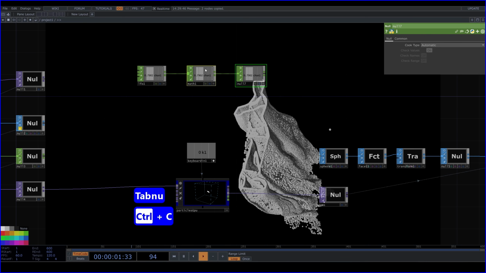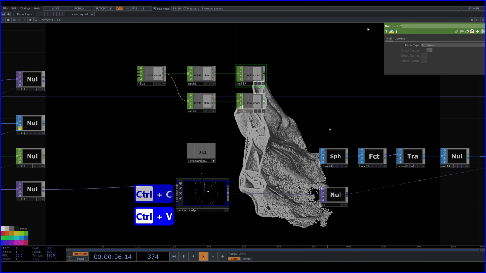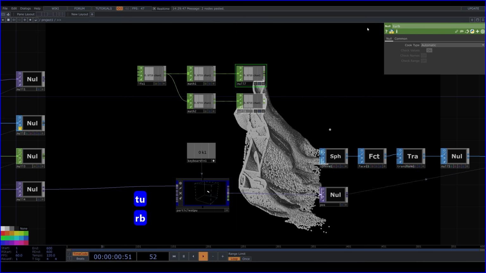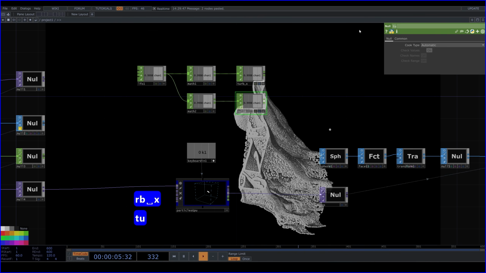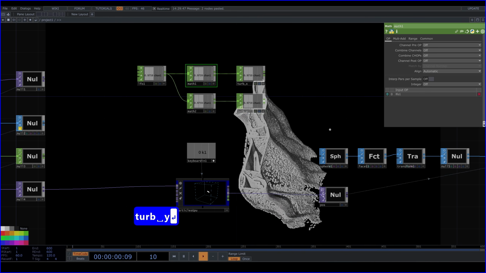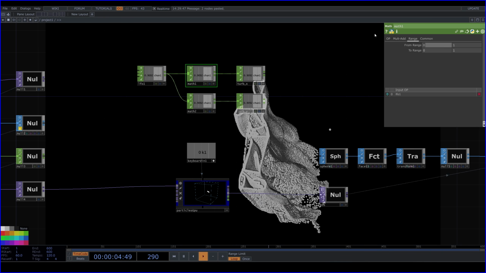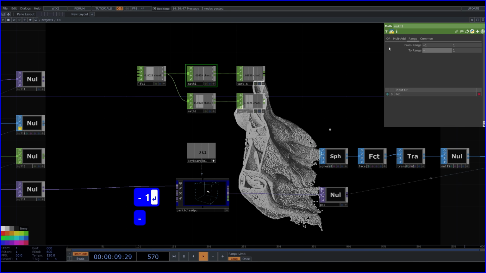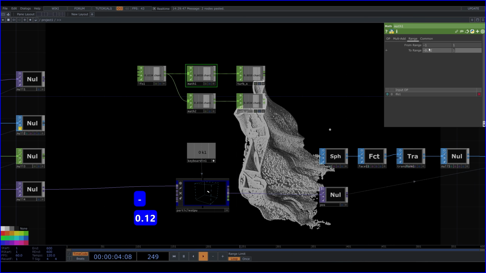Let's copy and paste, and we make it for X direction and Y direction. Let's call the first one turb X and the second one turb Y. At from range, set from range -1 to 1, and to range we set from -0.12 to 0.12.